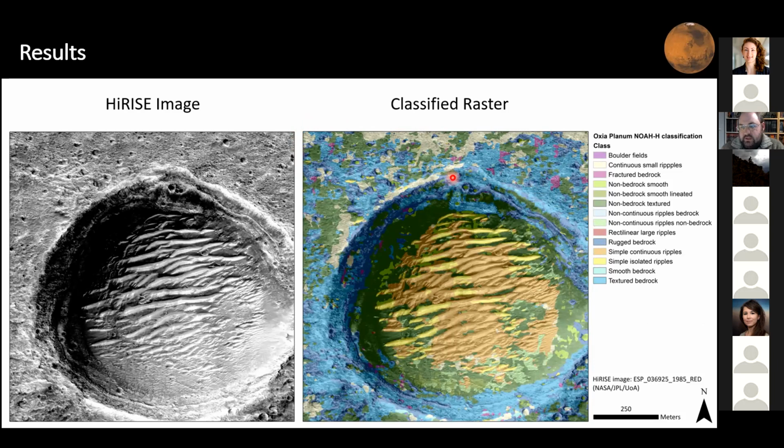Here we see a small impact crater in Oxia Planum, and the interior is filled with this array of large simple form ripples. The edge of the crater has been picked out quite nicely as a block of rugged bedrock terrain. And there are these smaller patches in beige which are marking out areas where smaller ripples at or near the resolution of the image can be found.